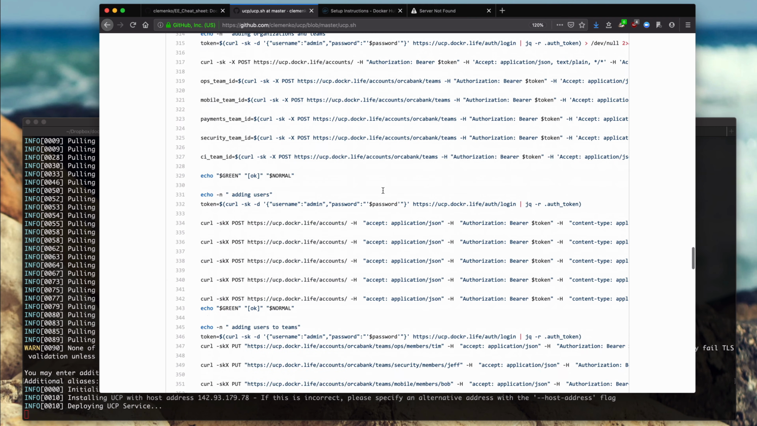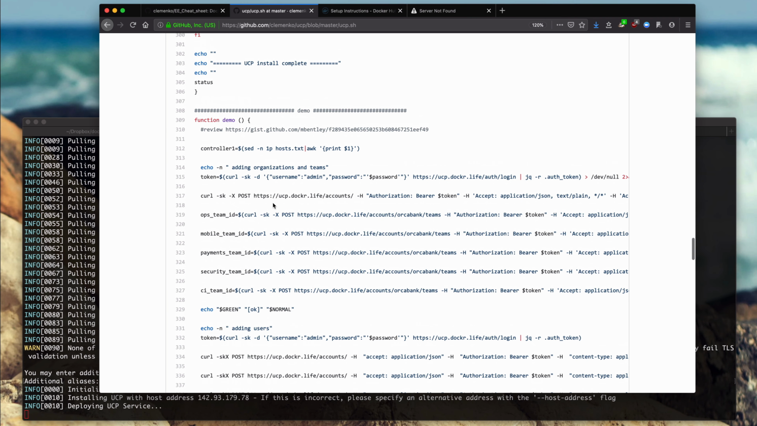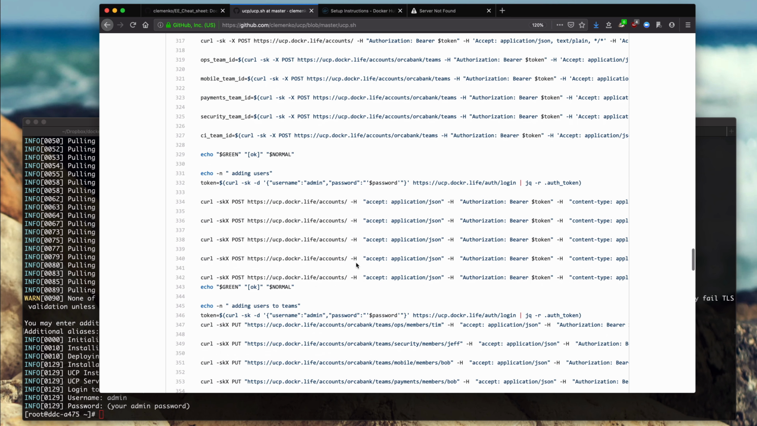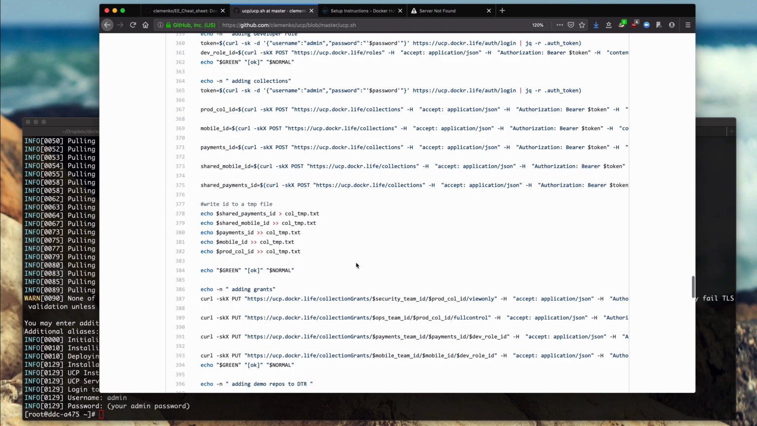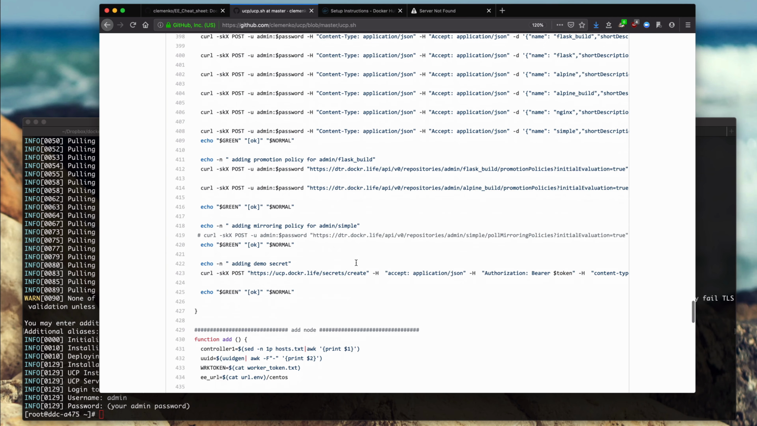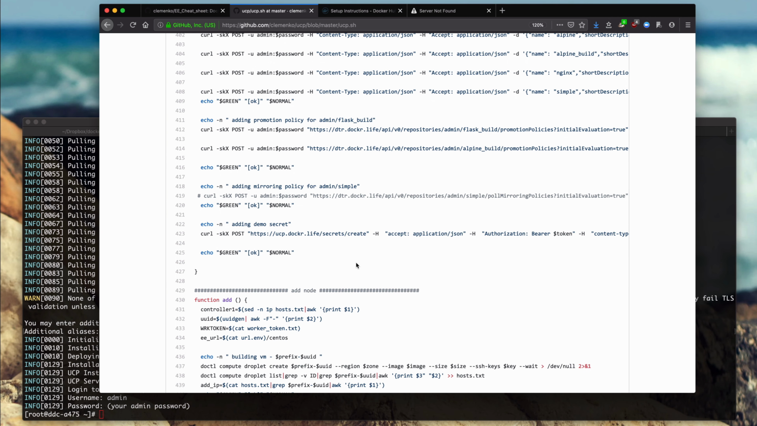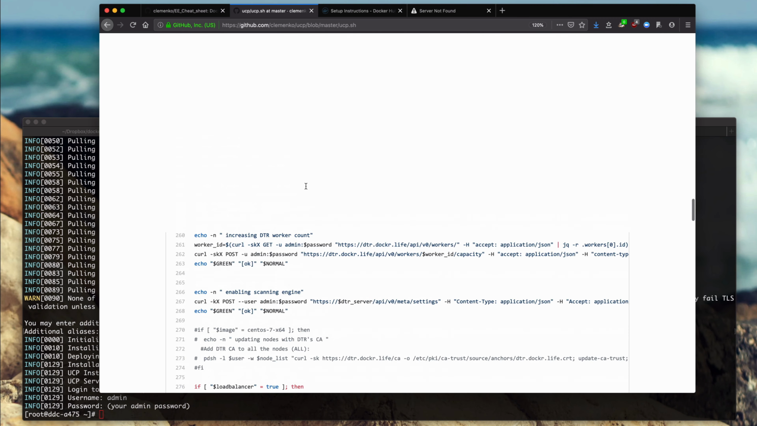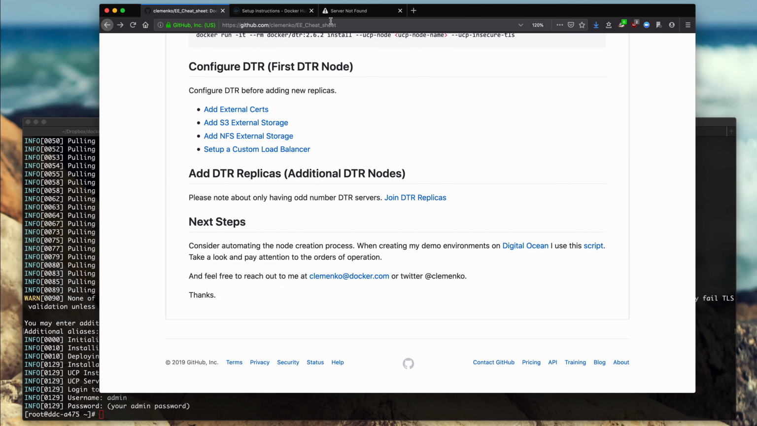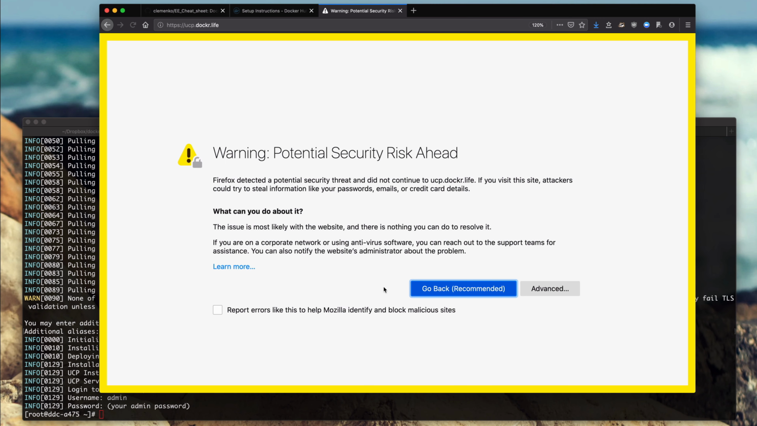One of the things I also do is I have a function in there called demo that uses the outwardly exposed API to configure teams, users, repos, collections, things like that. I even set up the default for Kubernetes. It's kind of nice. Okay, so our first node is up, and let's go to it.